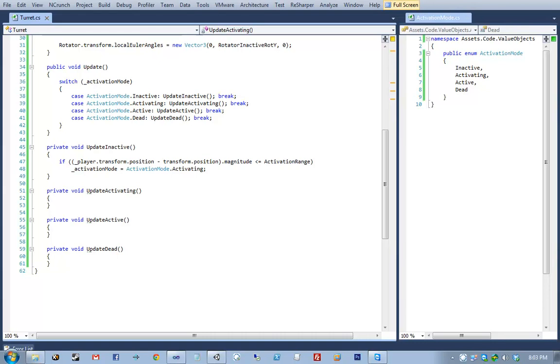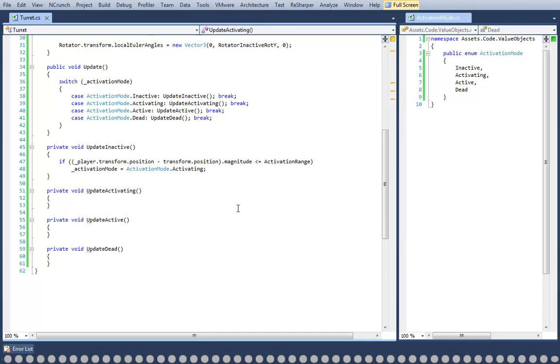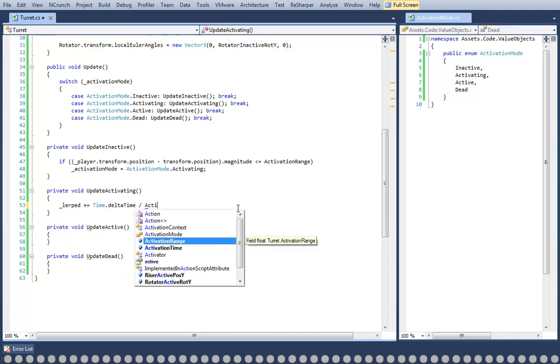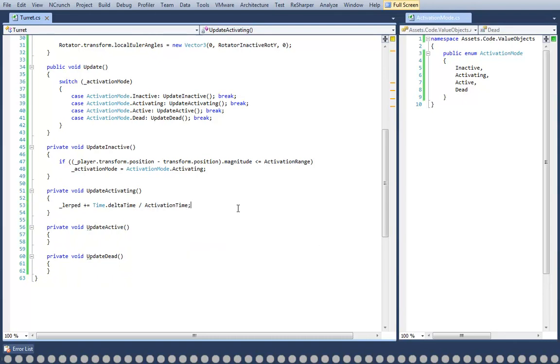That is slightly more efficient. Well, it's quite a bit more efficient, but we're not doing a bazillion of them. All right, so let's go ahead and jump into our activating case, which is simply going to be lerpT plus equals Time.deltaTime divided by activation time. That should be fairly straightforward to people.